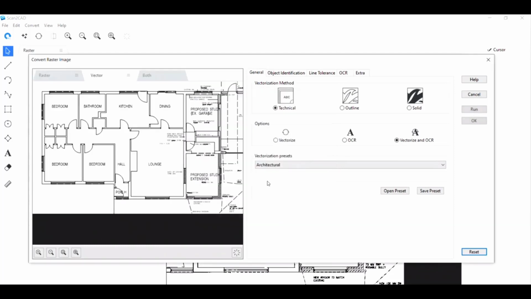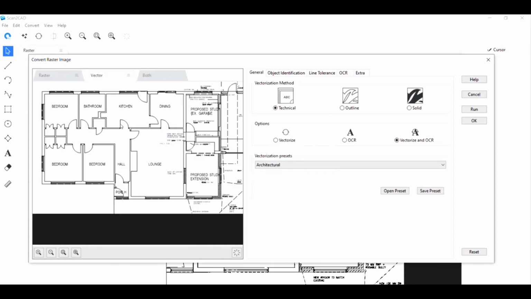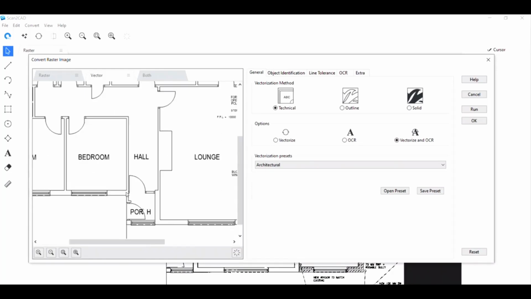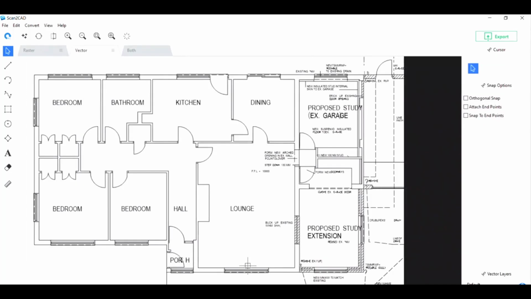This is the part of the process that takes a while depending on how complex your image is. For this one, it's a pretty simple floor plan, so it didn't take very much time. The image converted pretty easily. Minor errors here and there, but nothing you can't change readily on AutoCAD. We click on OK here, and then we can click on Export on the upper right.